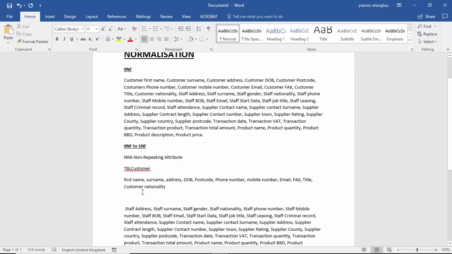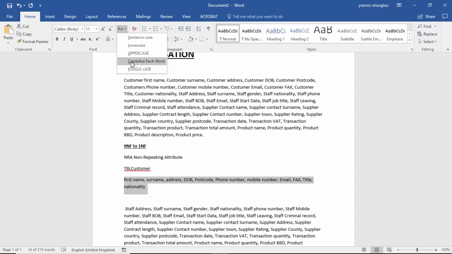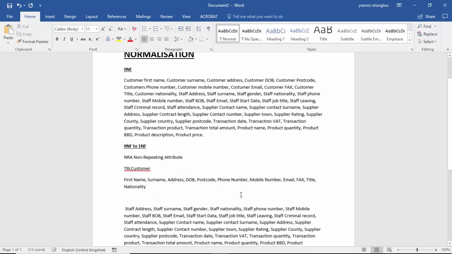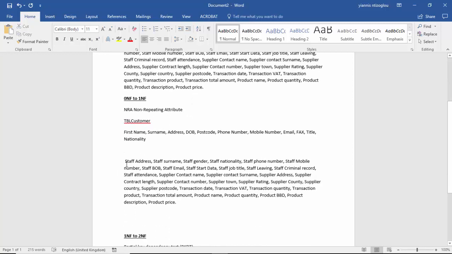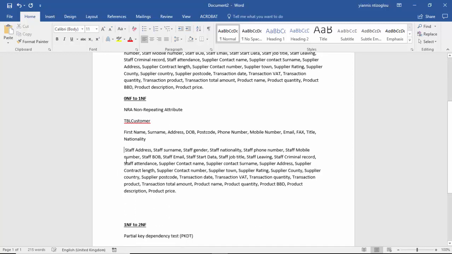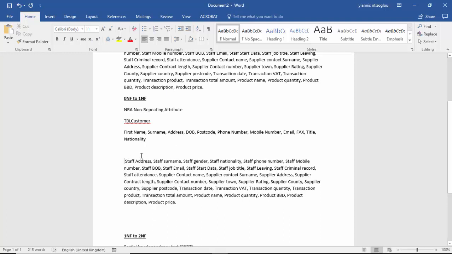As you can see, by following the rule no repeating attributes to go from 0NF to 1NF, my attributes already start looking much better. Also, because I'm using Microsoft Word, I can capitalize this word to make it more appropriate. Now, the next thing I'm going to do is continue with the no repeating attributes.